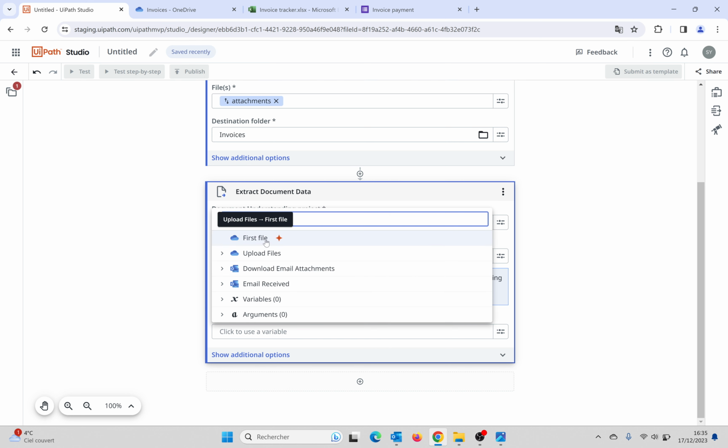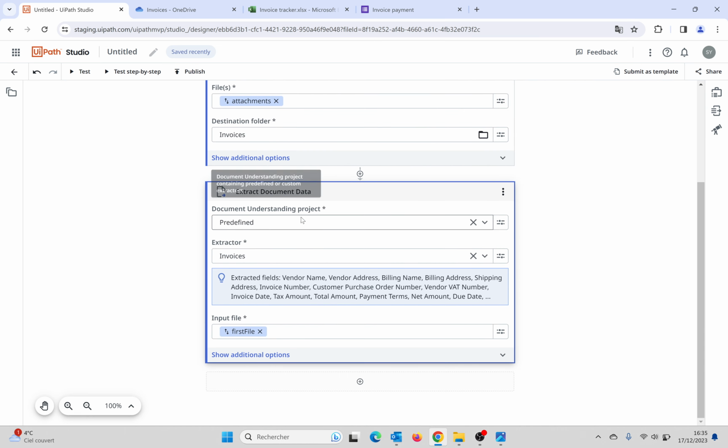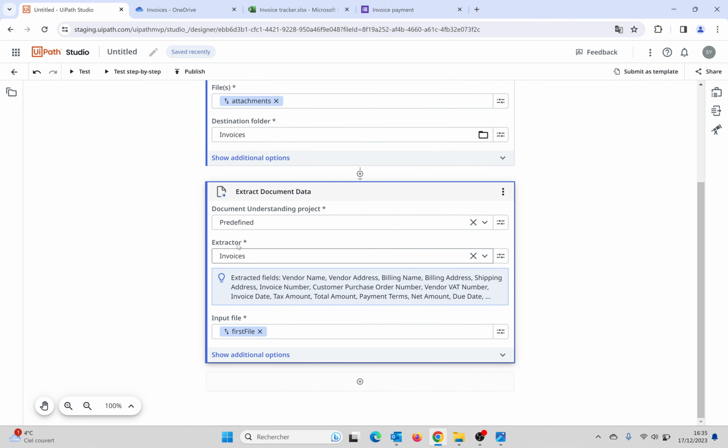What is going to be the input file? It could be the first file uploaded to my OneDrive. This is going to work because I only have one attachment. So this activity is retrieving all the attachments, but I do not really care because I only have one. So I can use the first file uploaded to my OneDrive. It's not going to make any change. If I had multiple attachments, I would have used a loop to go through all of my attachments and to extract document data of every file in the loop, right? Good. So I extract my document data.